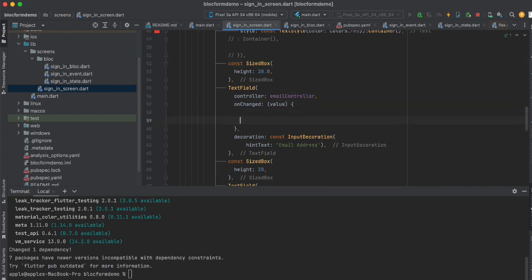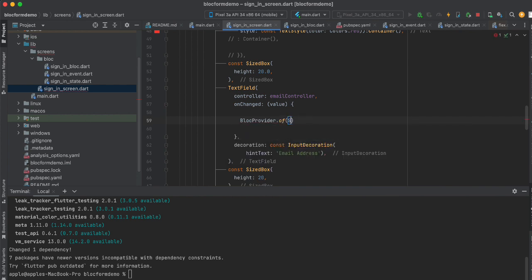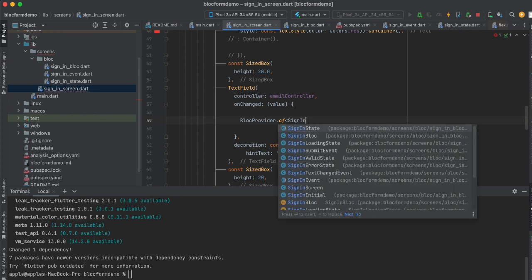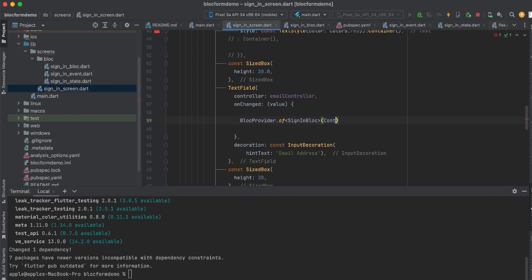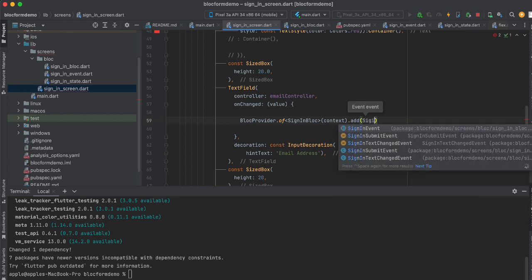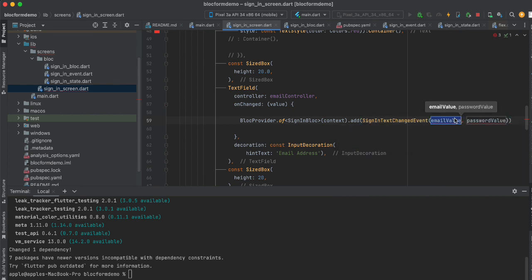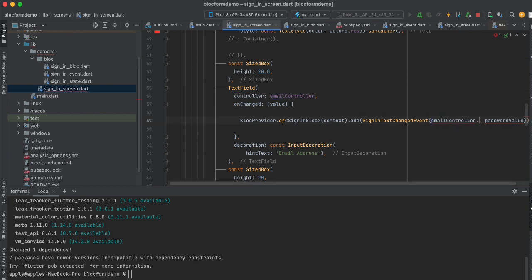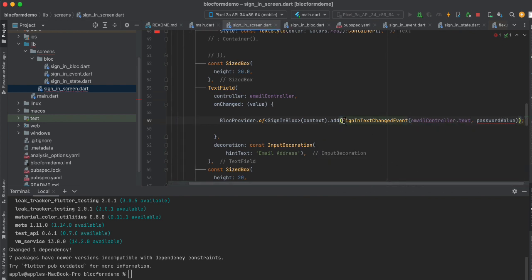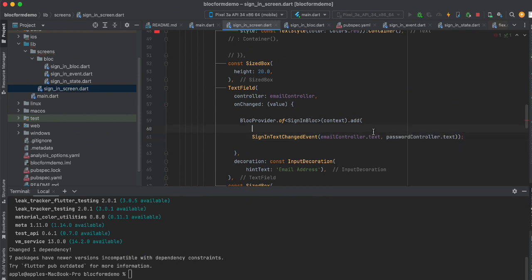We will define the sign in text change event. For that, we'll use the block provider here, with the of context, like this: sign in block and context dot add. In here, sign in text change event, and we have to pass the email controller email value, whatever text the user typed, and the other one, the password controller dot text as well. This way we can trigger it.